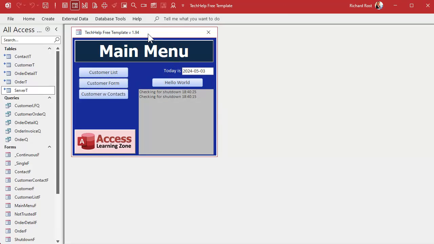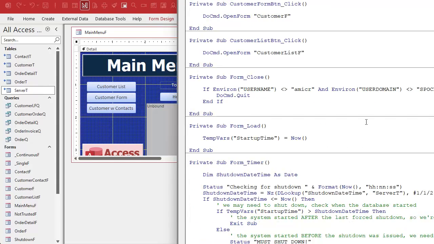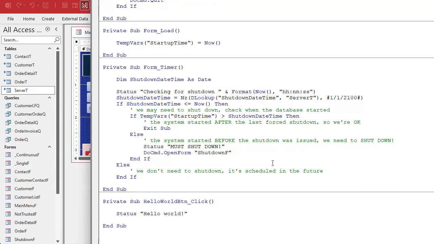Okay, so now let's go into our code that handles shutting things down. Let's go into our code window behind the main menu here. There's our form timer event. This is where all the magic happens. Every however many seconds you have it programmed to, whatever the timer interval is, it's checking to see if we're past the startup time.